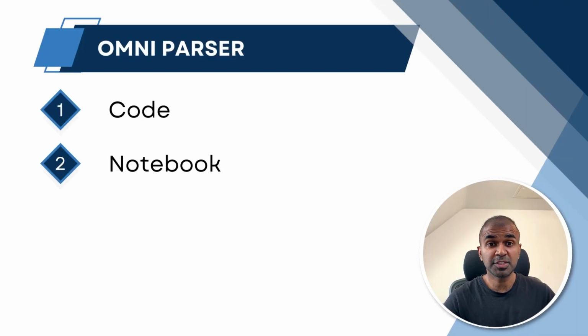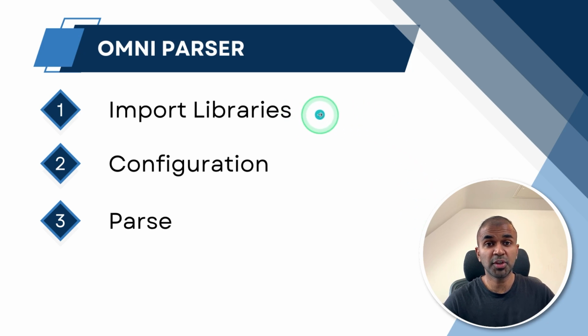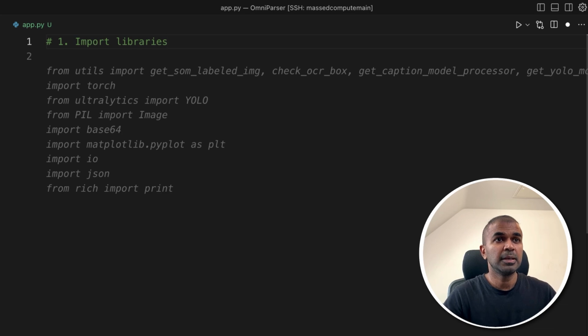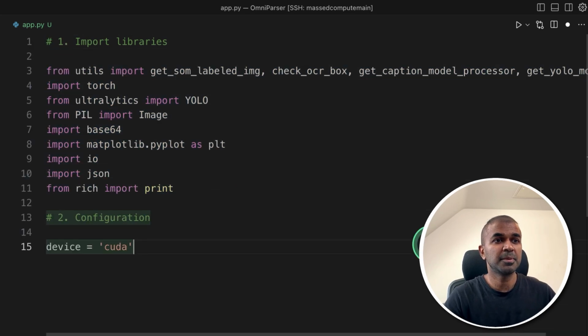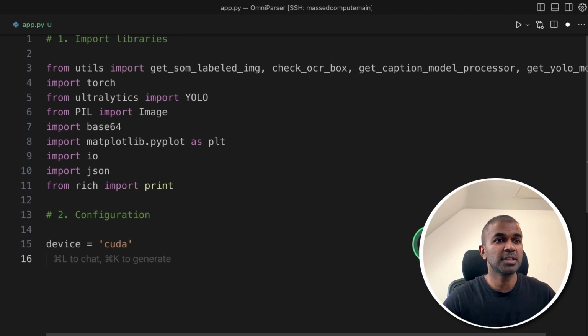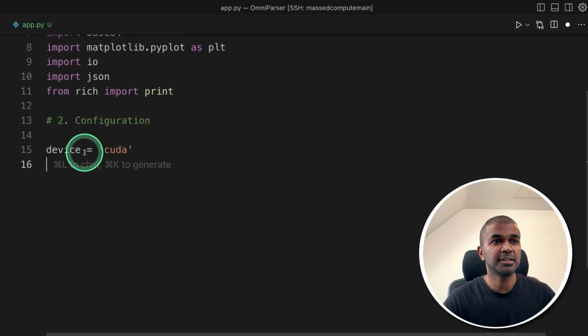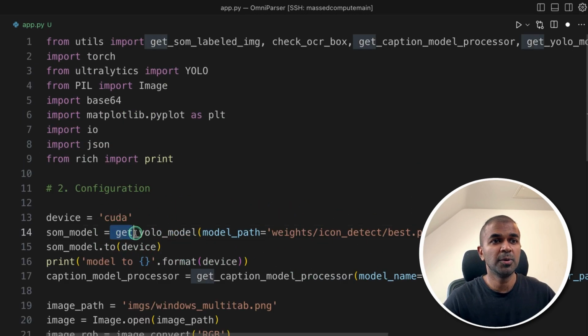There are two more things which I want to show you, which is how you can run this Omni Parser in the code format and also in notebook. So in regards to code, you have three different steps. First step is to import libraries, second step configuration, and third step to parse an image. So now I'm going to show you how you can code. So step number one, importing libraries. So these are the libraries we are importing. Now step number two, configuration. So I'm going to add few configuration, setting the device CUDA, and then loading the model.